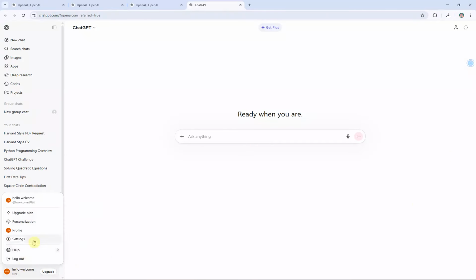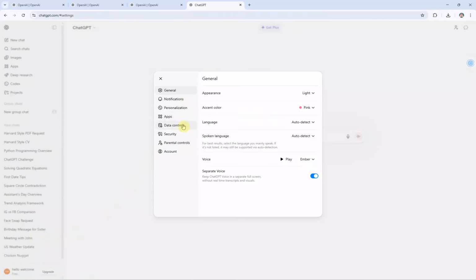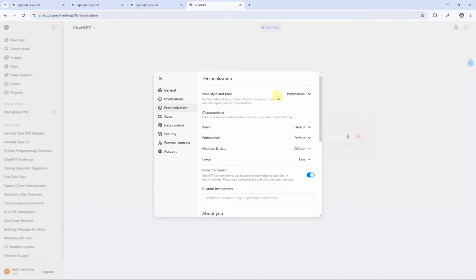In the Settings menu, look for the personalization option here. You'll find several settings that can help make ChatGPT responses more human-like. You should choose the default mode, which is designed to make interactions feel more like chatting with a real person.